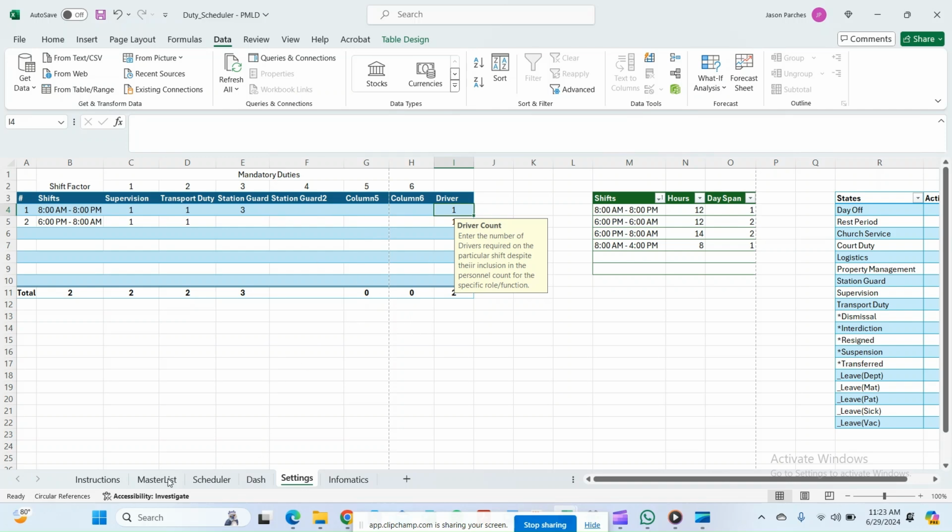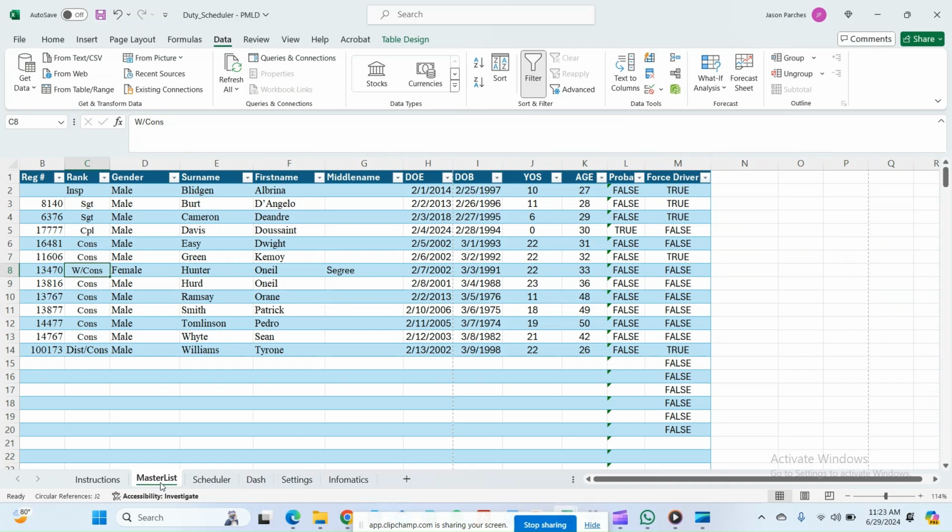And then we move to the master list. The master list is the area from which certain information is fed: personnel, their driver status, and all. For this list, all these fields are required. It is required that you fill out all these fields, right? In addition to the force driver field, which is basically a drop down indicating whether true or false. These other fields are derived, they are based on calculations, right?